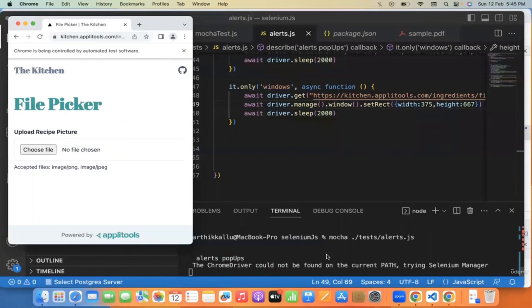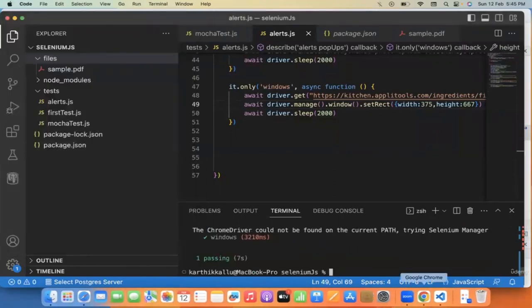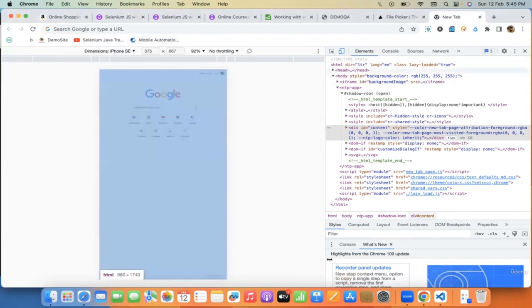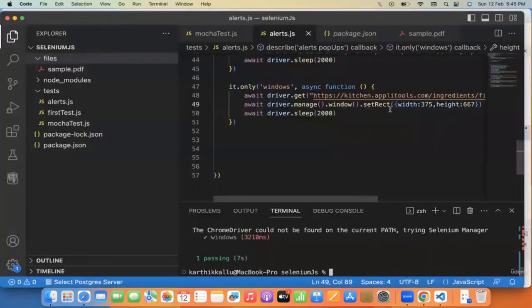You see, it is exactly the same as that. So this is how you can emulate your browser, guys. Using this set rectangle, you can emulate your browser. If you want to get the window size, then you need to use get rect. Let me show you this one.